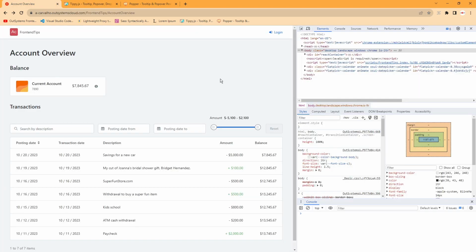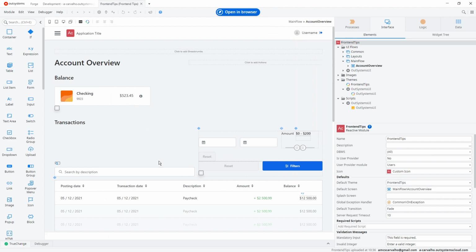This is a page I will be using for the demo. This is a sample screen that you create out of the box with OutSystems. And in Service Studio, I already have that screen here.